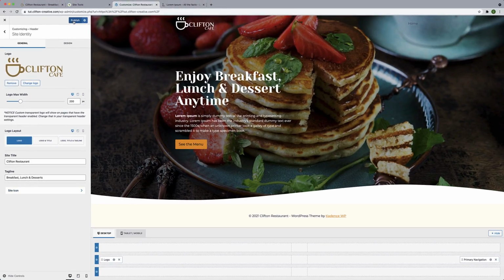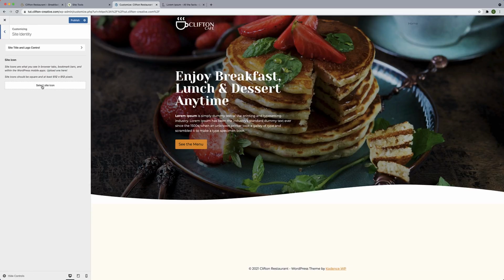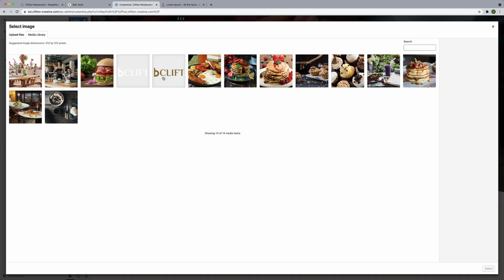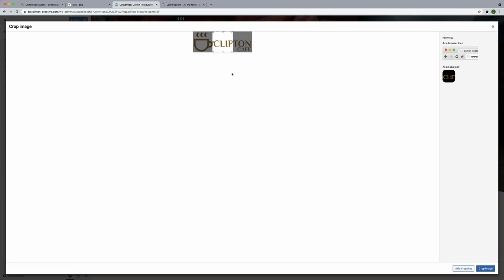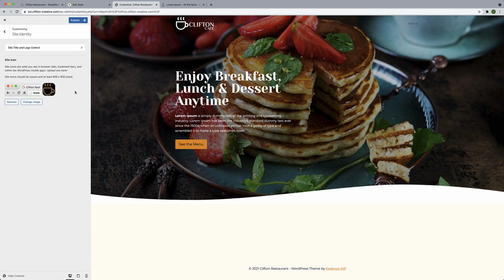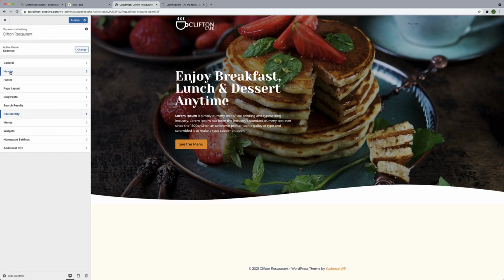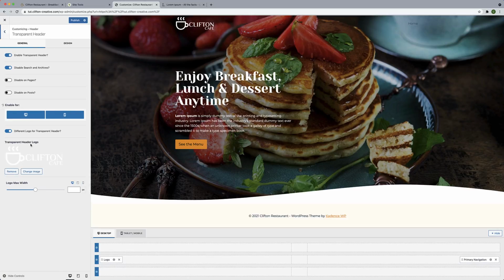Then I'm going to set up my site icon as well. So click site icon, select icon. I'm going to select the logo again, select, and this time I'm just going to move this over so that it crops just the cup there. And now we have our site icon. The site icon is what's going to appear in this area when people are looking at the website. All right, so now that that's done, let's go back, take a look at our header, go to transparent header, and we can see our transparent header is in place.